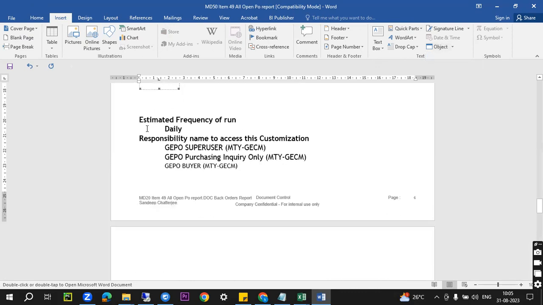Okay. Now, estimated frequency of run. Usually, for any period closures or month-end reports, quarter-end reports, they will not run daily. But in this case, the estimated frequency of run is daily.